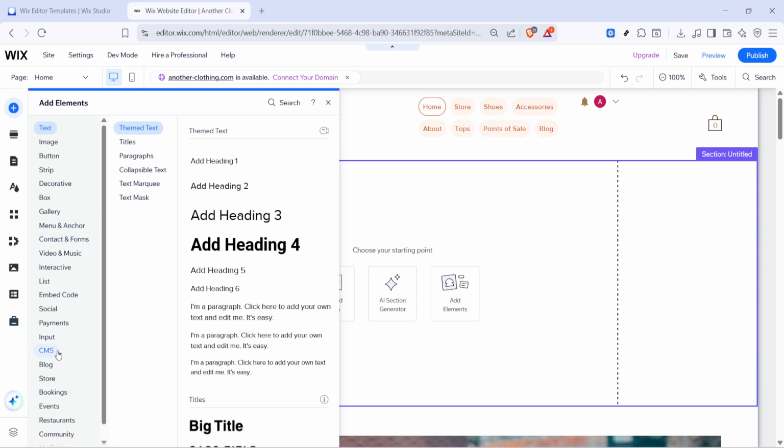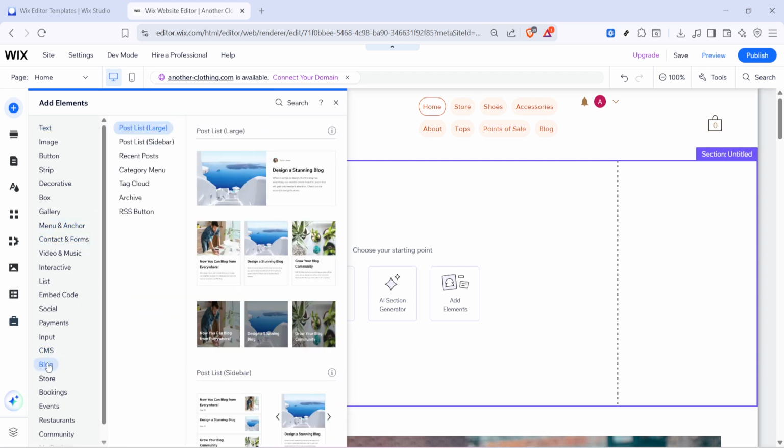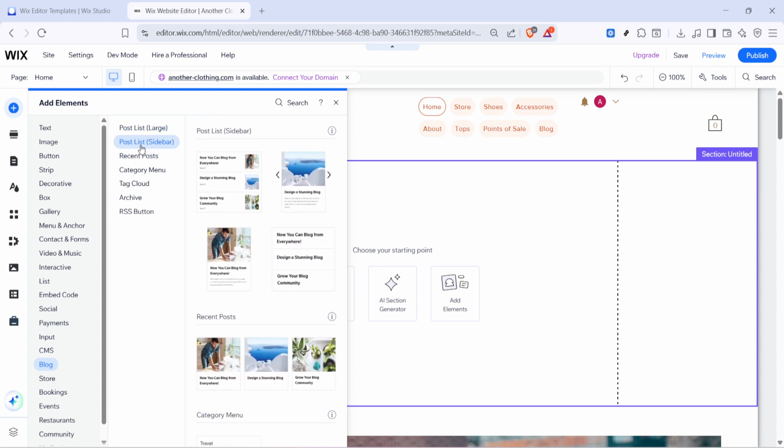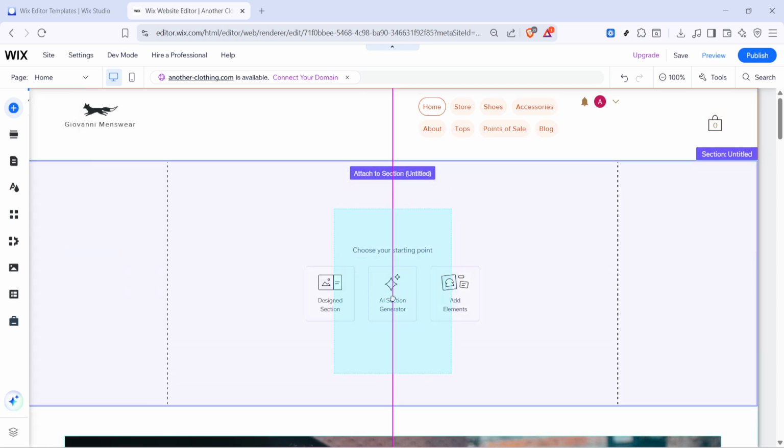In the Add panel, find and select Blog. You'll see Wix's built-in blogging elements appear, which makes it easy to drop a complete functional blog section onto your site without any code. From here, choose Post List in the sidebar. The post list is the main feed that displays your blog posts. It's perfect for your homepage, a dedicated blog page, or any section where you want your latest articles to show up automatically. Now pick the style you like and drag it onto your page.